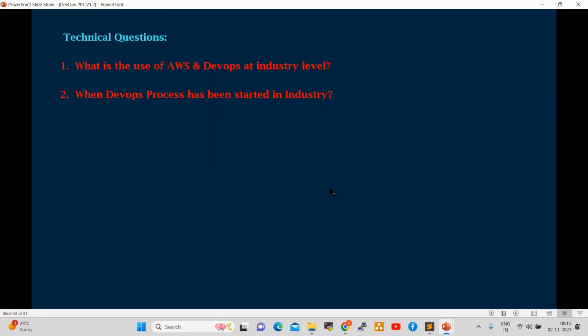DevOps is not a new process. It is a very old process. The DevOps process started in 2008. By that time we used to use very old tools like Puppet. Currently we are using advanced tools like Kubernetes, Docker, Ansible, Jenkins, Terraform.